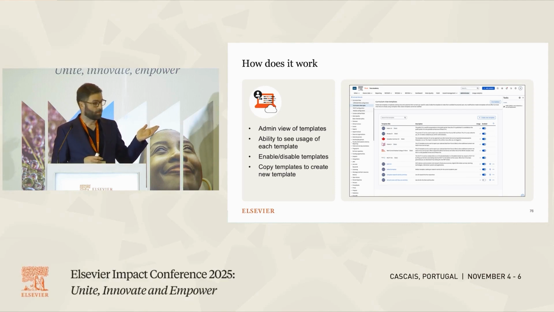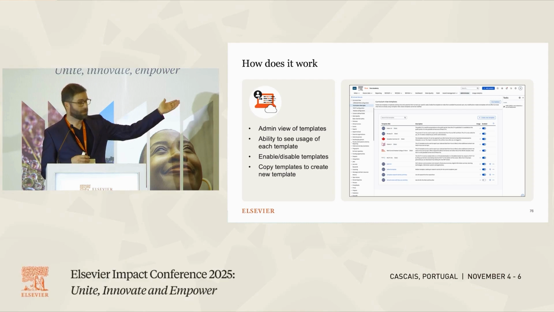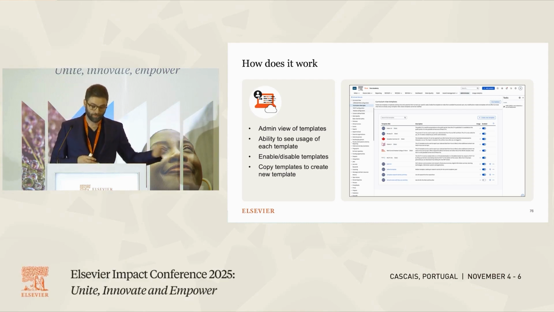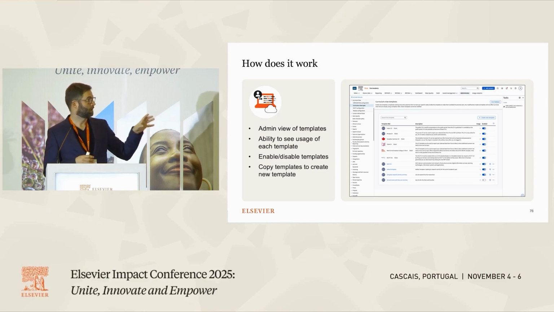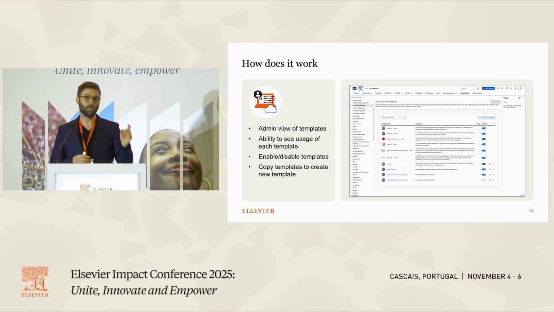This actually enables you to see all the different templates you have. You can enable and disable the templates. A thing we've introduced, which is actually quite useful, is a number, so you can see how many CVs have been generated based off a given template. So you can actually see, are my templates being used? You can, as mentioned, enable and disable these templates, and you can edit the templates.